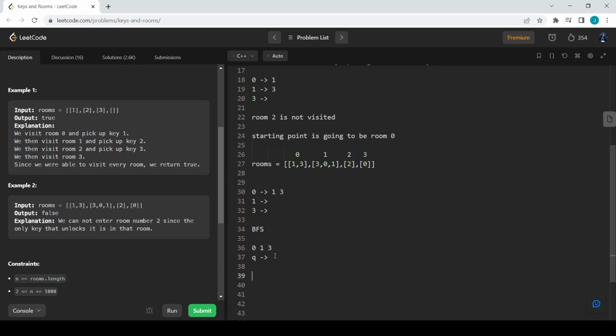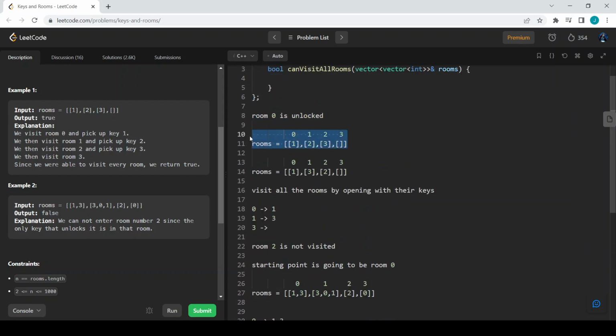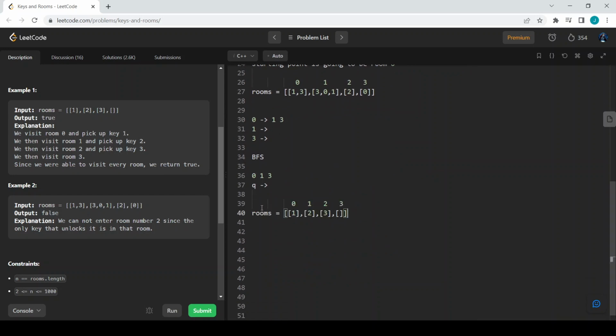Let us do a BFS on example 1, so that we can see that this algorithm works. Let us say I have a queue and I am visiting 0. When I visit 0, I can take all the keys from room 0, which is 1. Since it is not visited, I will visit 1 and push it into my queue. Then when I pop 1, I look at the keys in room 1, which is nothing but the key for room 2, and 2 is not visited. I will push it into my queue.